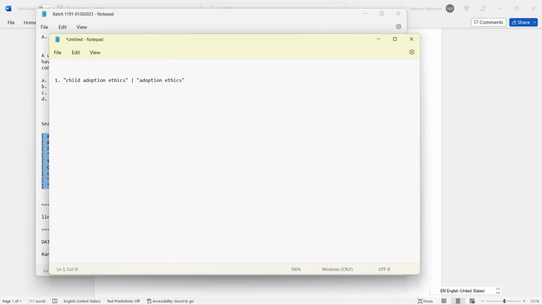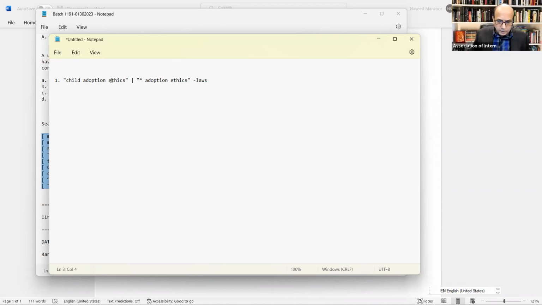Because I tried keeping just adoption ethics, and they were talking about adopting bills or adopting laws or things like that. And it's like, that's not quite the type of adoption that I was looking for. Okay, so let's see if we can use the asterisk here somewhere. What could be the other alternatives?